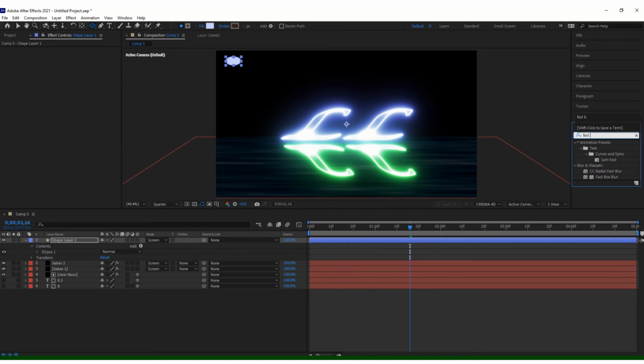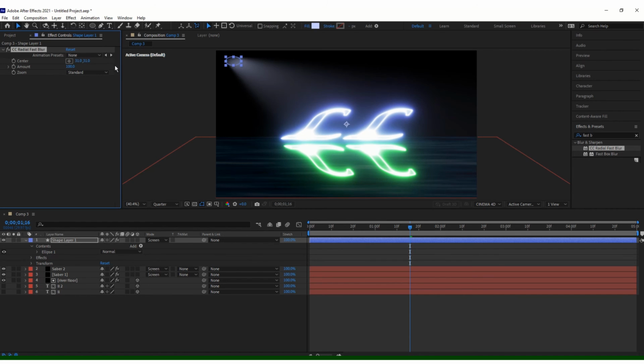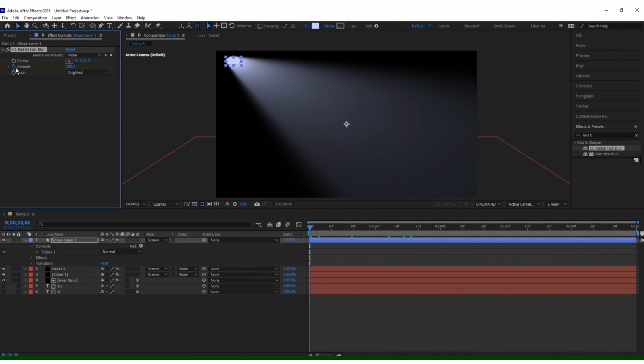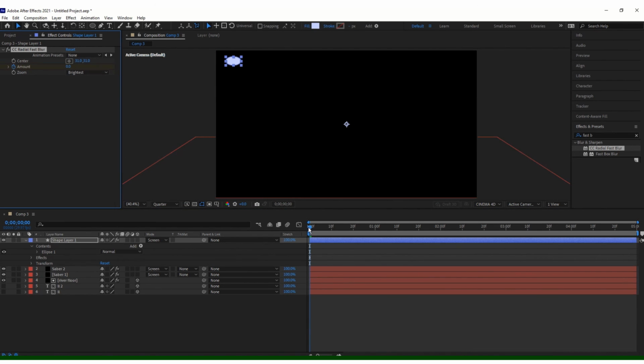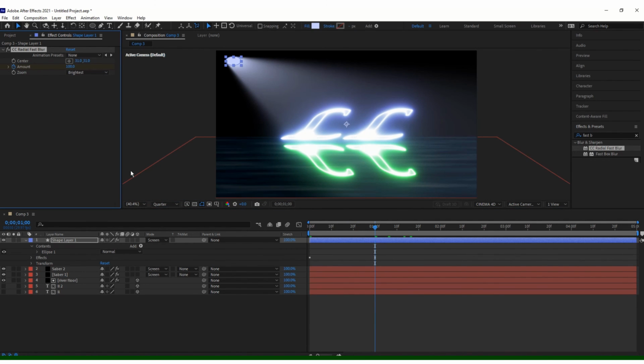Under Effects and Presets, choose CC Radial Fast Blur and drop it on your shape layer. Under Effect Controls, change the center values to around 31, the amount value to 100, and the zoom value to brightest, or just select whatever values work for you. Bring your time indicator to the beginning of the timeline and click on the stopwatch next to Amount. Change the amount value to 0. Now, bring the time indicator to the 1 second mark and change the amount value to 100 or whatever you like.